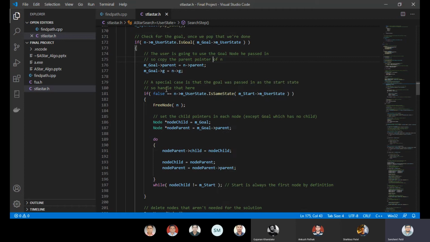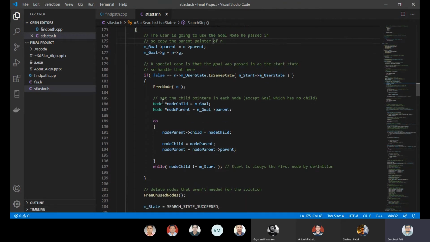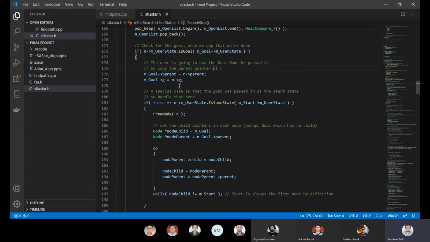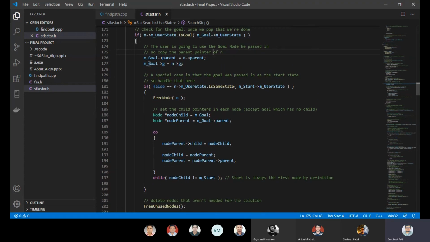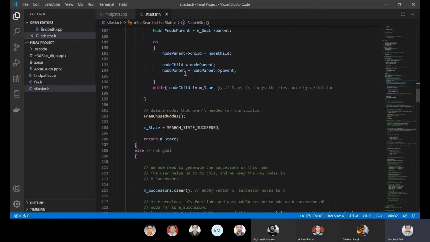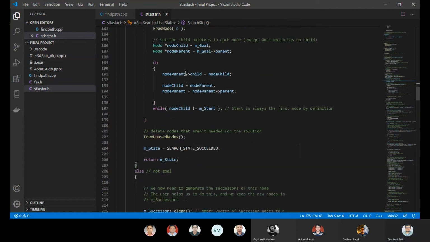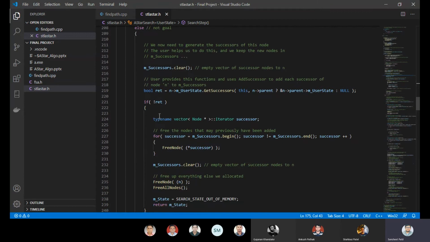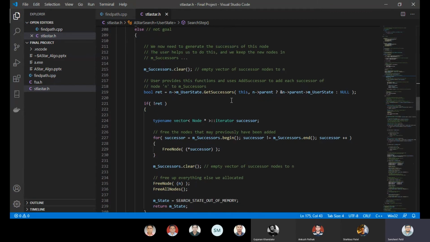the user state which the user has passed me is a goal state. If it is a goal state, then what I have to do is just initialize the goal parent node to the parent node which I have equated, and then initialize the G node with the G value of the end node. If it is not a goal node, it will jump to the else part, and once it has jumped to the else part, it will carry the successors of it.